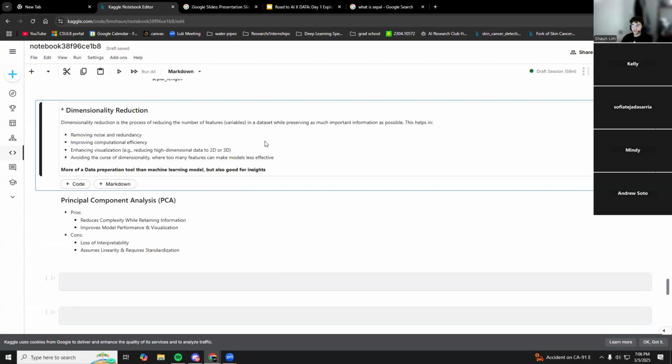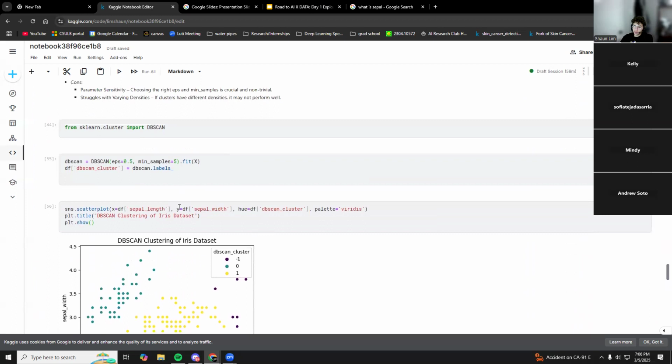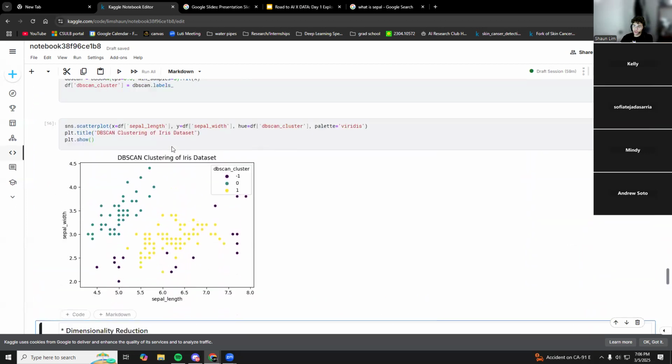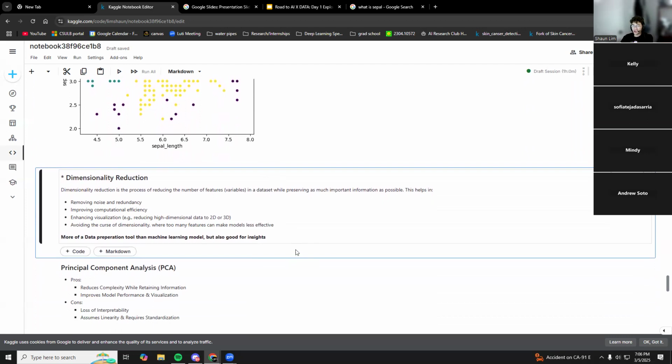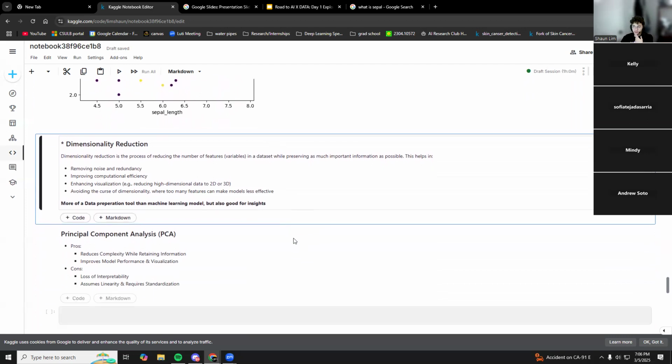It enhances visualization. For example, if our data frame actually has 4 different features, if we put them all down into two, we wouldn't have to look at the sepal length and sepal width. We could just use the 2 features that it made and then visualize those. So imagine stuff with a ton of features. It'll be a great visualization tool.